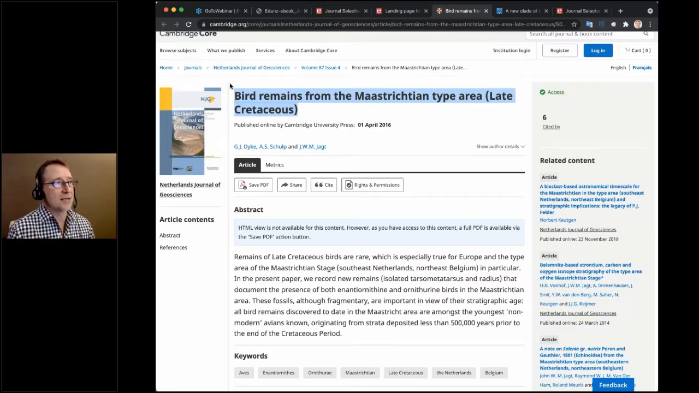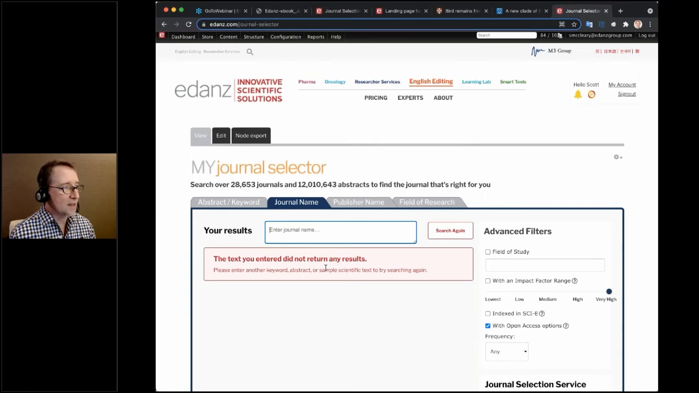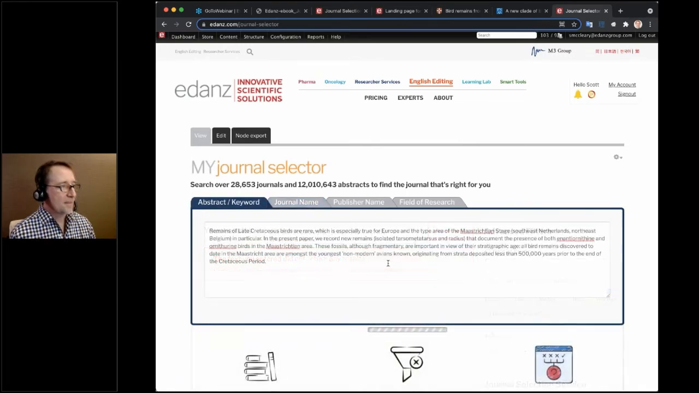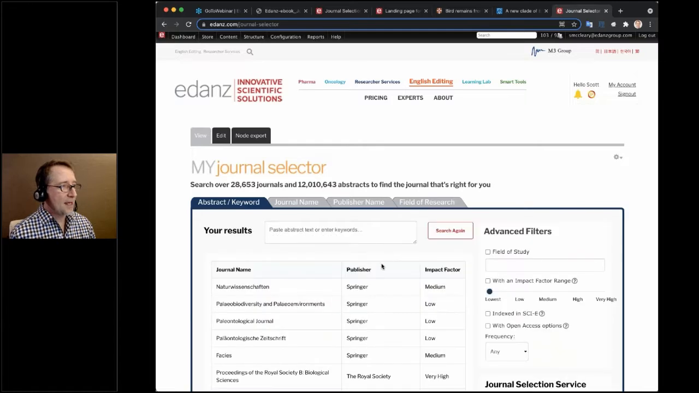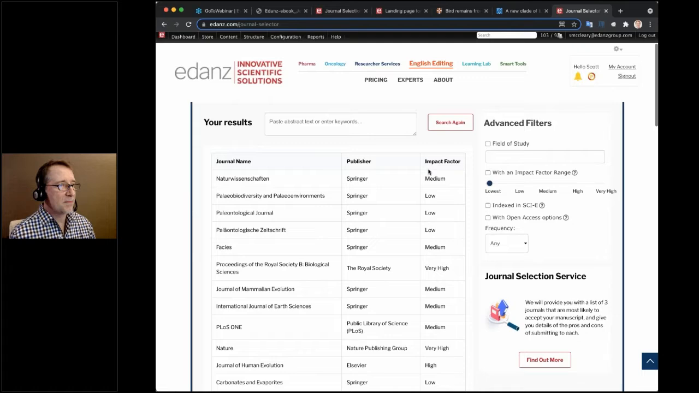But let's say that Gareth has this manuscript, and I'm going to pull Gareth's abstract and see if those keywords from that abstract will give me some useful results. So let's paste those in again. And now it's giving me a list of journals and publishers, and it's giving me all of their impact factors.